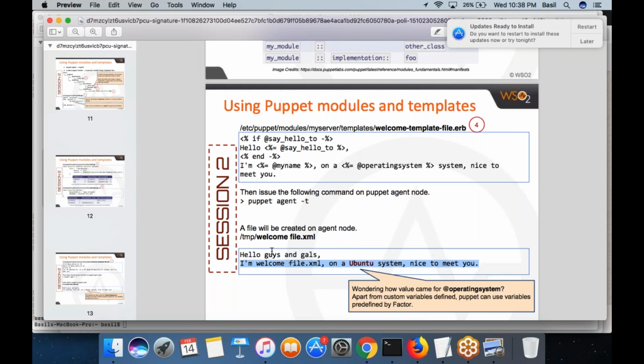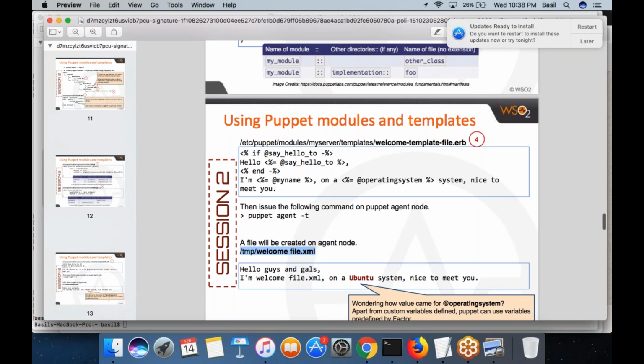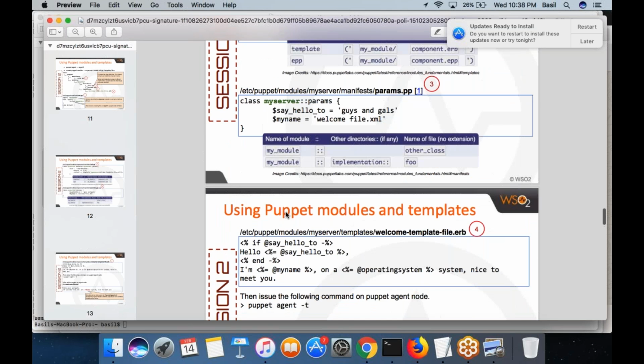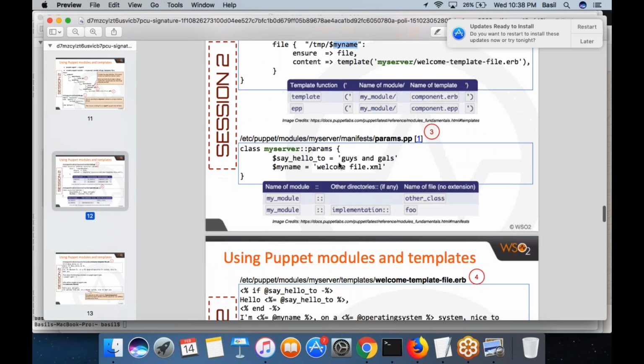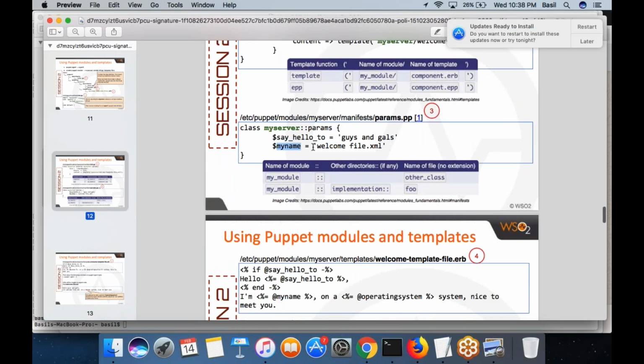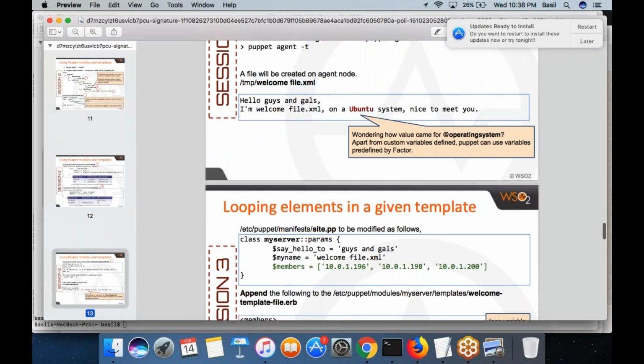And this is the content of the file which is written into this /tmp file, which is nothing but, what is /tmp file? /tmp/ the file name is nothing but my name. My name is nothing but a definition that you have inside your params.pp. So this way, the same way you can use Chef to copy the template, you can use Puppet to generate the files and copy to the nodes.